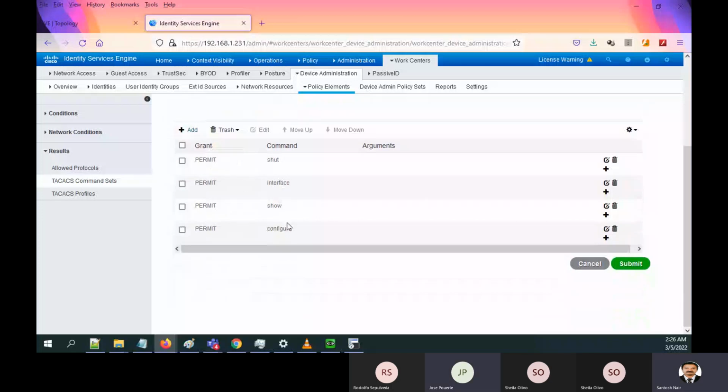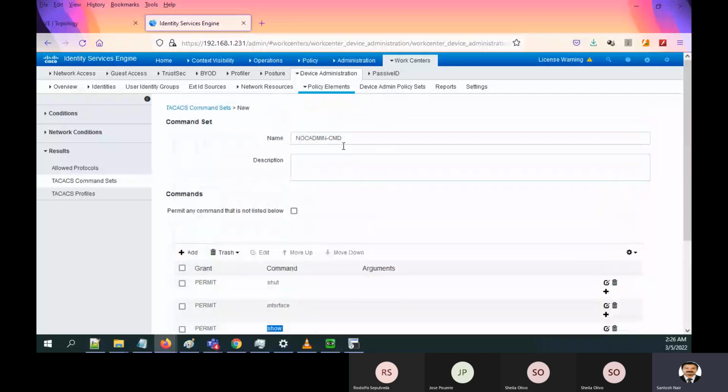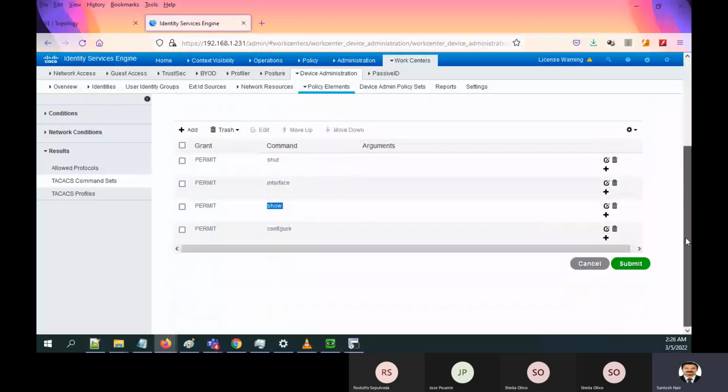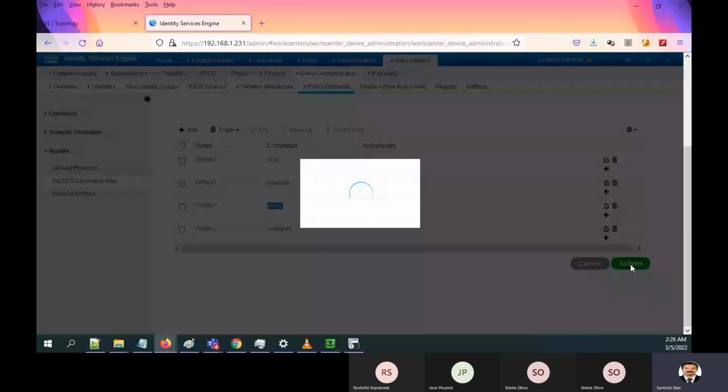Okay, so as of now, what they can do is go into configuration mode, but they cannot configure anything. They can go into interface. They can go to any interface because we have not mentioned any argument. So they can go into any interface, but inside the interface they can only do shut. They cannot do anything. And they can run all the show commands. So these are the commands that the NOC team will be able to run, same as what we had done in Cisco ACS. Then we can give a submit.